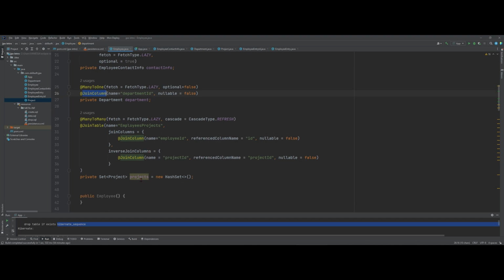We're going to need a HashSet after this, and a Set, because we want to implement a set of projects for an employee, and this is in the form of a HashSet. For a many-to-many relationship in a database, we want to require a separate relation table or join table. That's what this is about. This table is going to contain foreign key references to each of the entities in the many-to-many relationship.